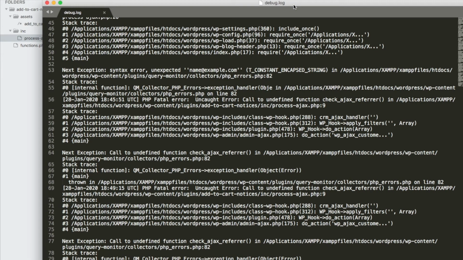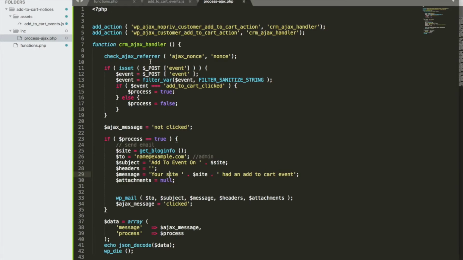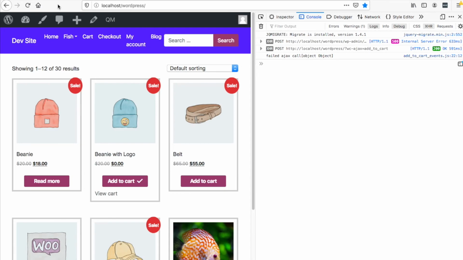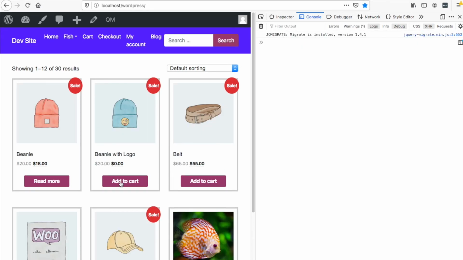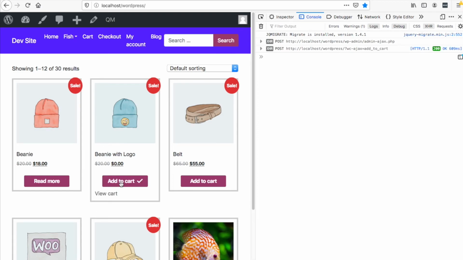So over in my debug log here, it says that we have a call to undefined function check_ajax_referer. So it looks like I've typed that wrong. And there are not 2 R's in referer. Okay, great. That worked.